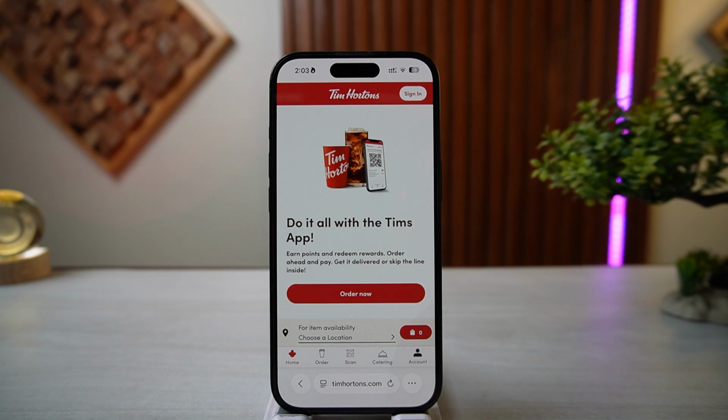How to fix problems like autofill not showing or any kinds of tracking errors on the Tim Hortons application. First, if you're having any kinds of problems on the application or on the website, you need to make sure that your device's internet connection is working.